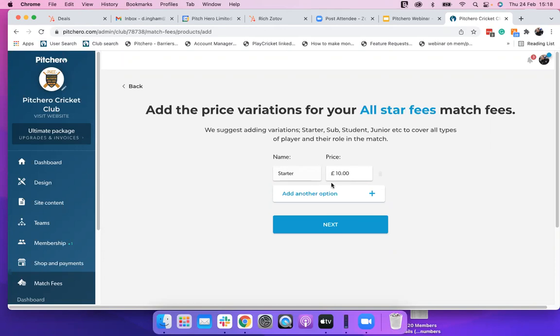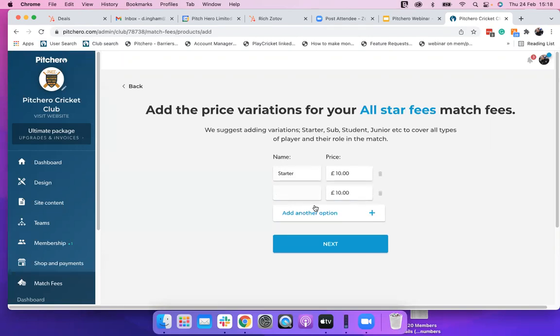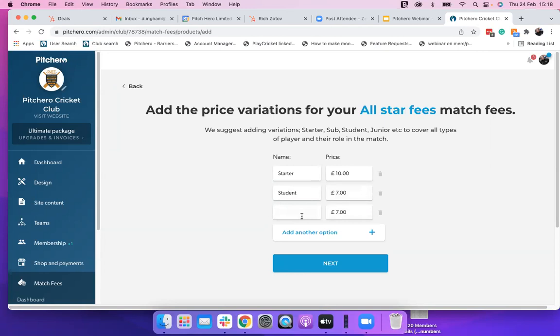Now, you might have another one. So again, I click option. So I'm going to put here, if you're a student, we're only going to charge you £7. Okay. Again, I'm going to add another option. If you're a junior playing up to the seniors, because you're a junior, I'm only going to charge you £5. Okay. So you get it, obviously you're getting a feel for this now.